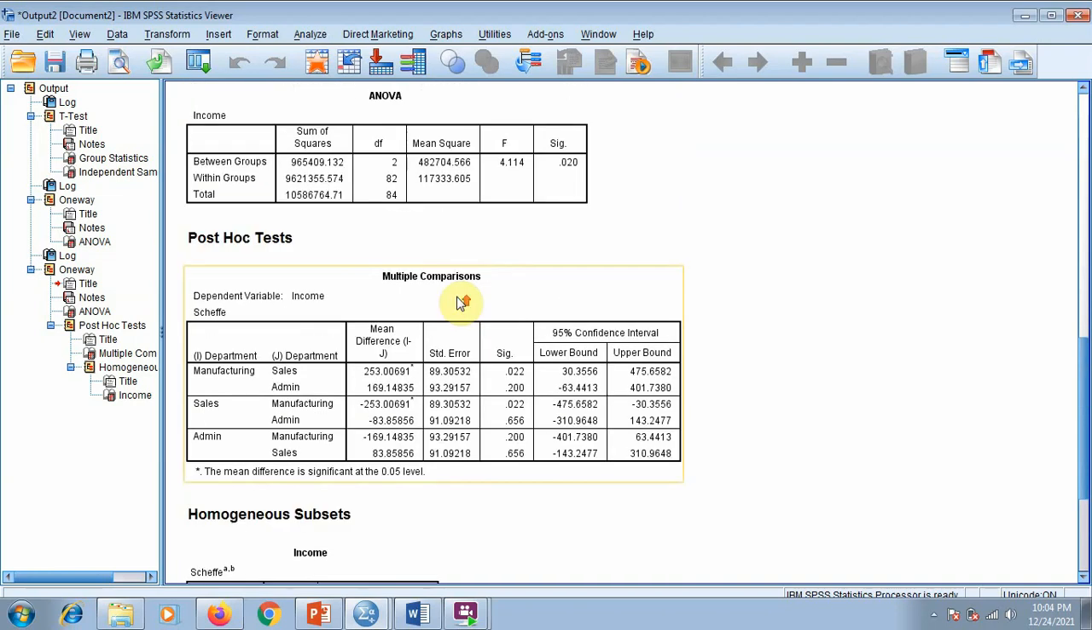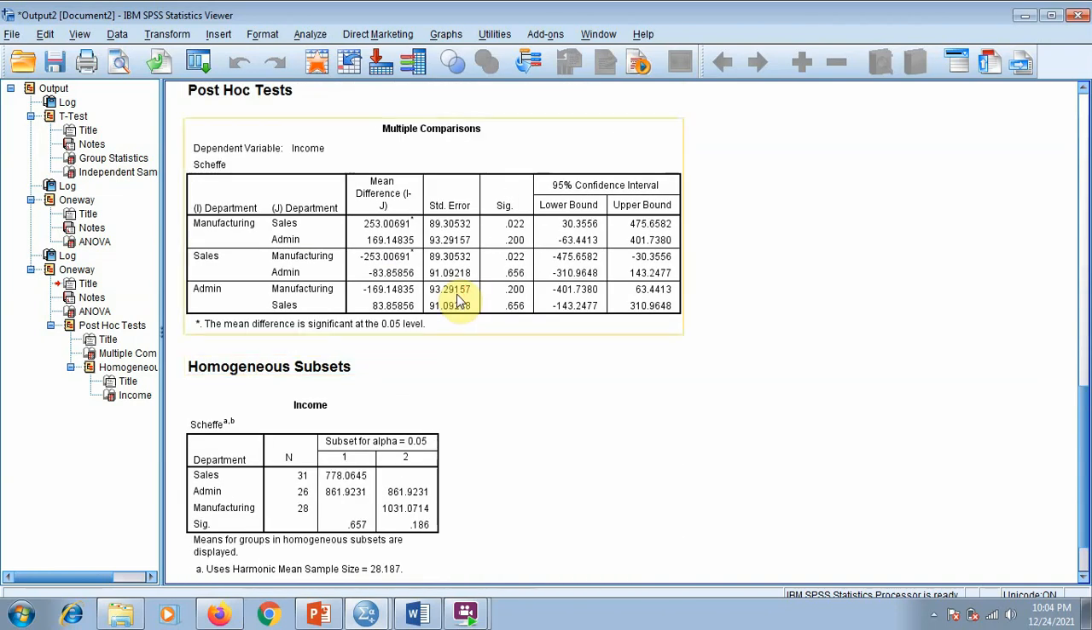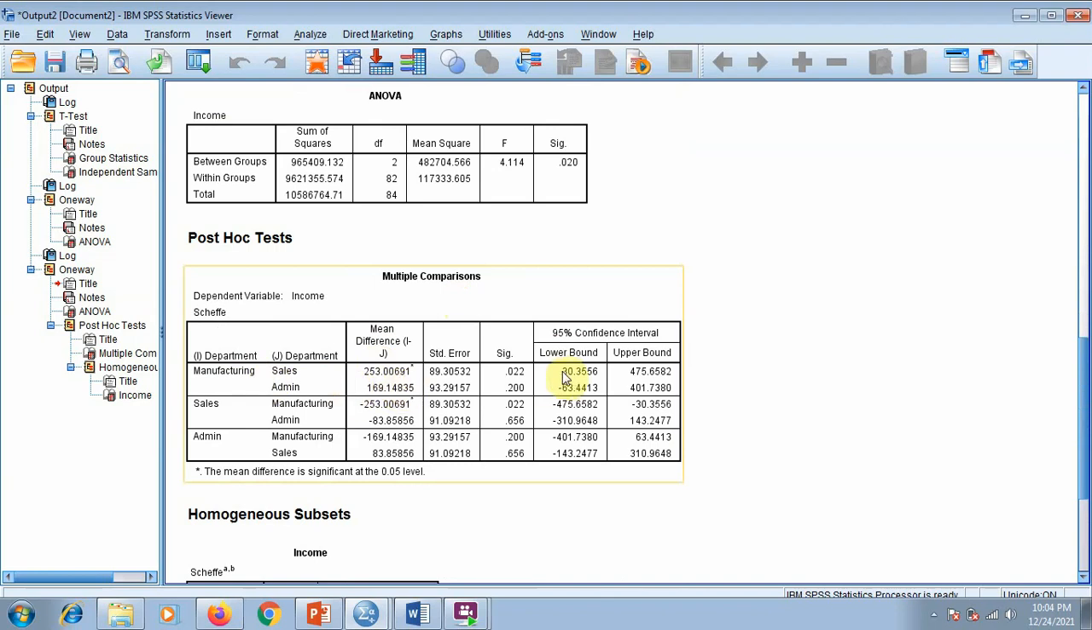Now, are these differences significant? For that we go row by row. For example, the first one, between manufacturing and sales, the difference is 253 with this standard error, and the significance value is less than 0.05. So we can say yes, there is a statistically significant difference between manufacturing and sales. You can even see there is a star marked here, which shows that the difference is statistically significant. But when it comes to manufacturing and admin, the difference is 169, and the significance value is greater than 0.05. So it means the difference between manufacturing and admin is not statistically significant.